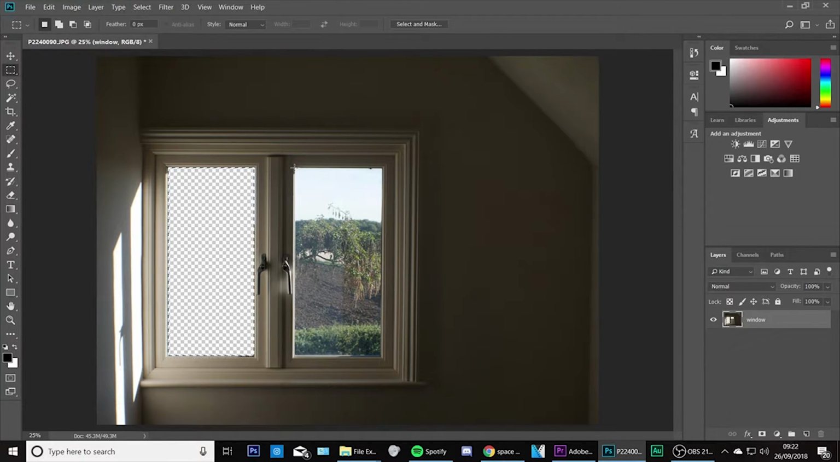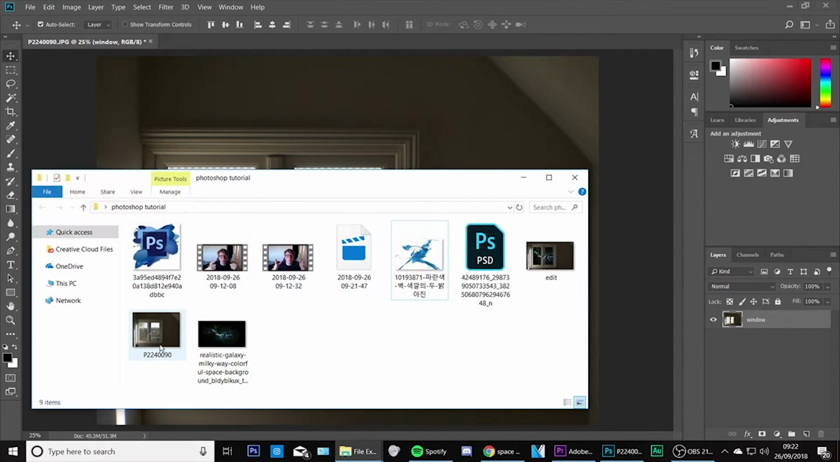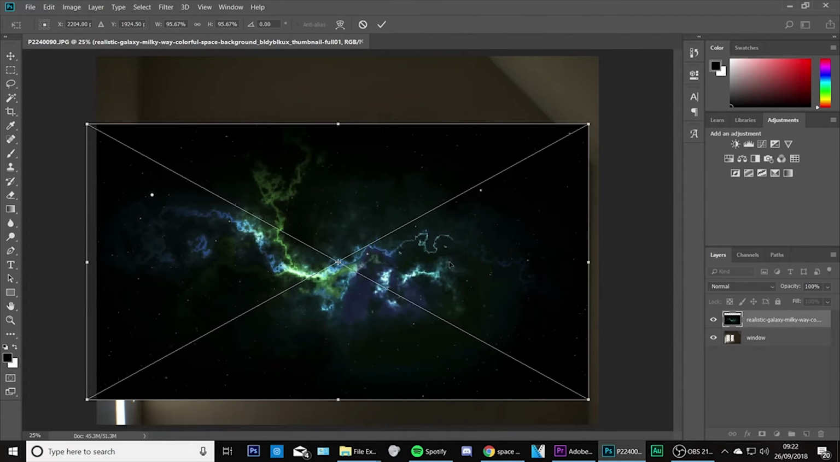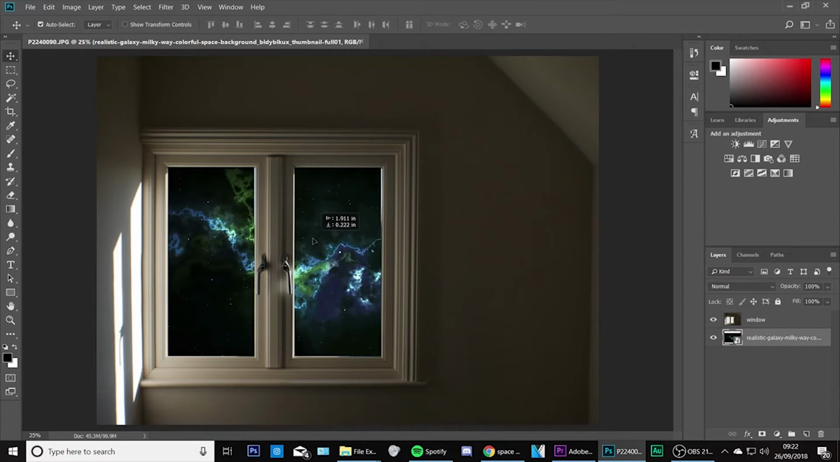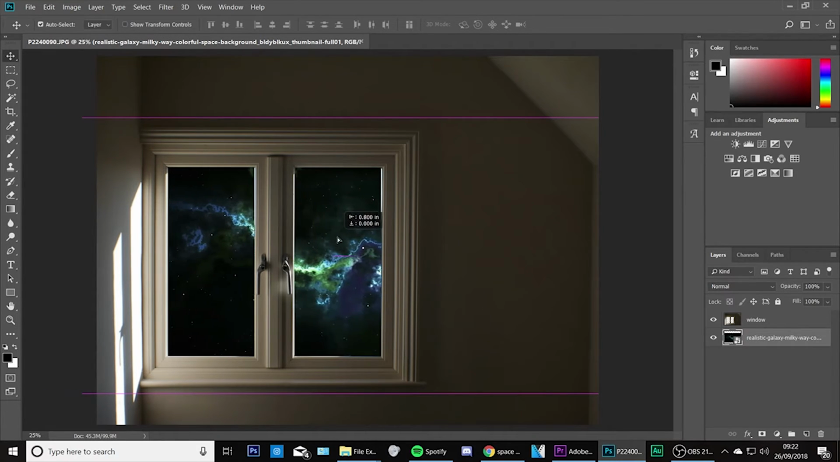Okay, so now that's a clear layer, and you're going to do the same with the other window on the right. You want to just find the folder with your galaxy in, choose the galaxy just off the internet and just drag it onto the picture there. All I'm going to do is drag that behind the window just like that, and now there we go, space in the background. That's all you want to do.